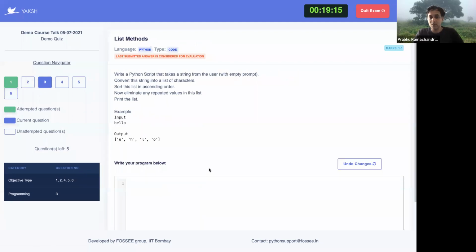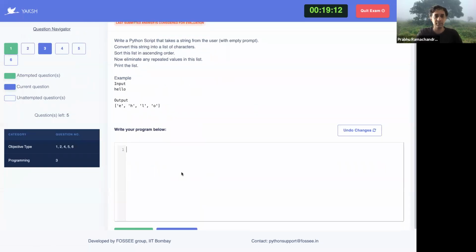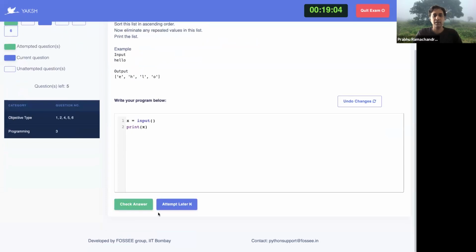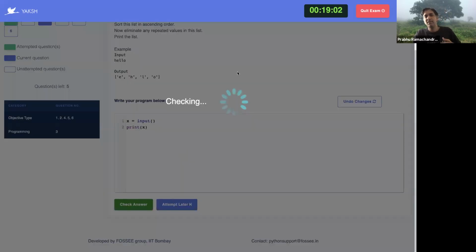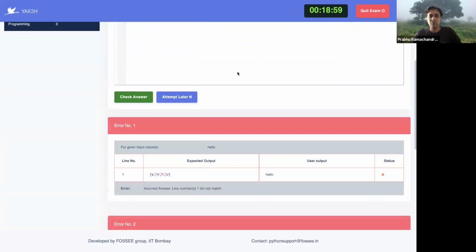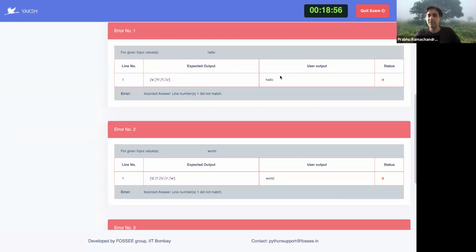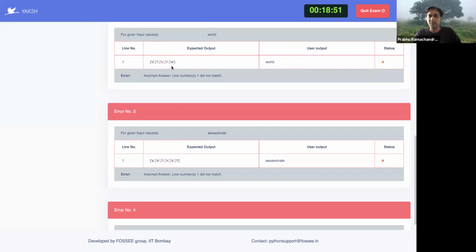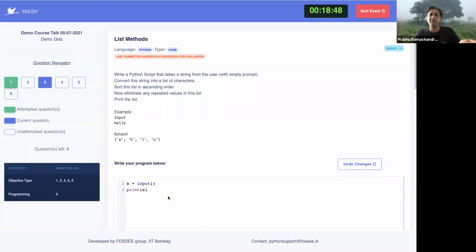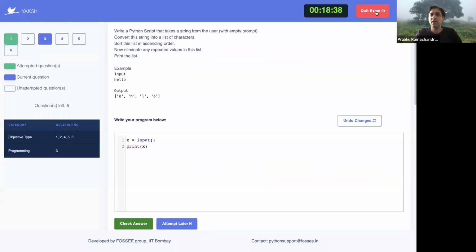We can also do programming questions. So here, for example, I can type something, and let me see if I check the answer, it will check. And now it tells me, look, it didn't work. I gave the user input, I expected this, I got this back. I gave you this, I expected this, and I got this back. So what this allows students to do is they can be given a program, asked to solve it, and then you can see how well they're doing.